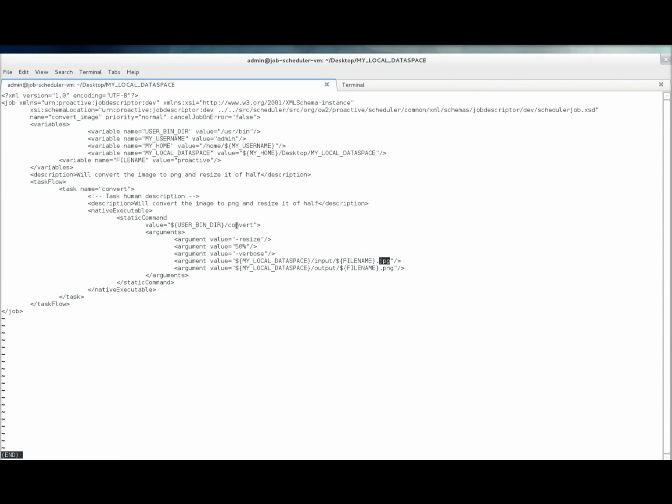The command that is used is native, so it is local to the virtual machine, and it is convert. Basically it will convert the JPEG format into PNG by resizing the JPG file to half. If you want to leverage other types of programs, you should get full control of the virtual machine, install them, and then proceed to launch the job, customizing it.